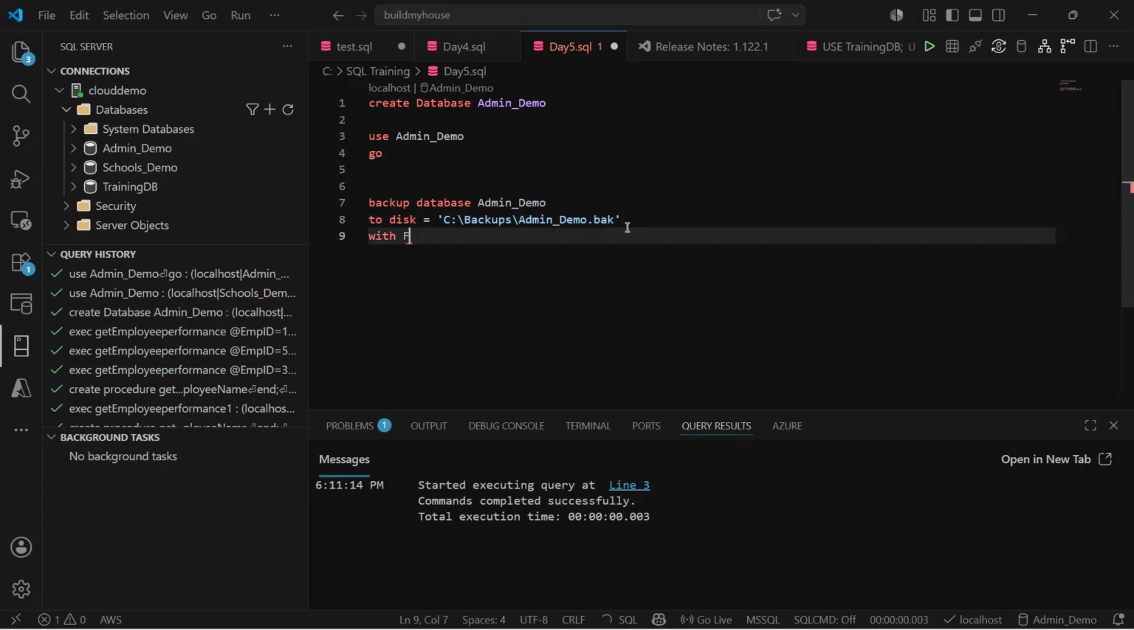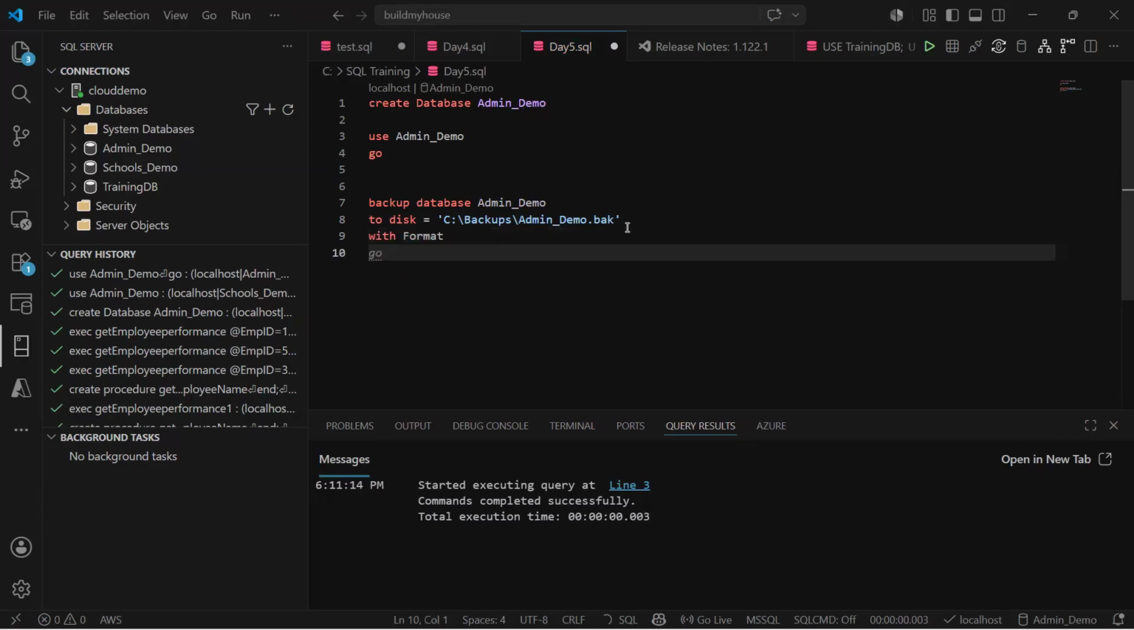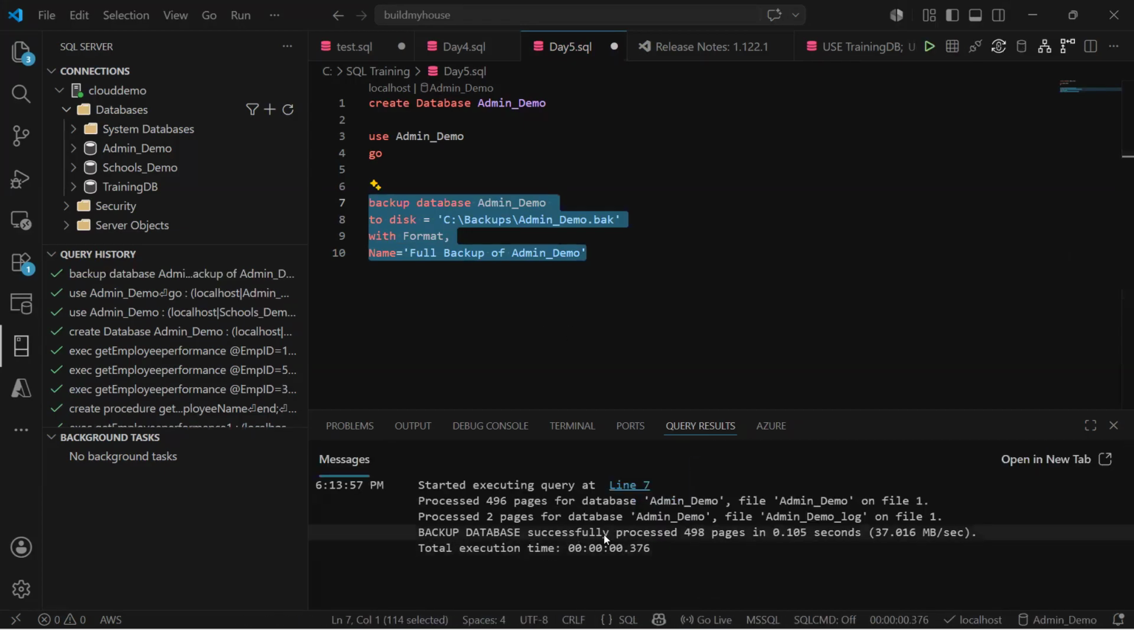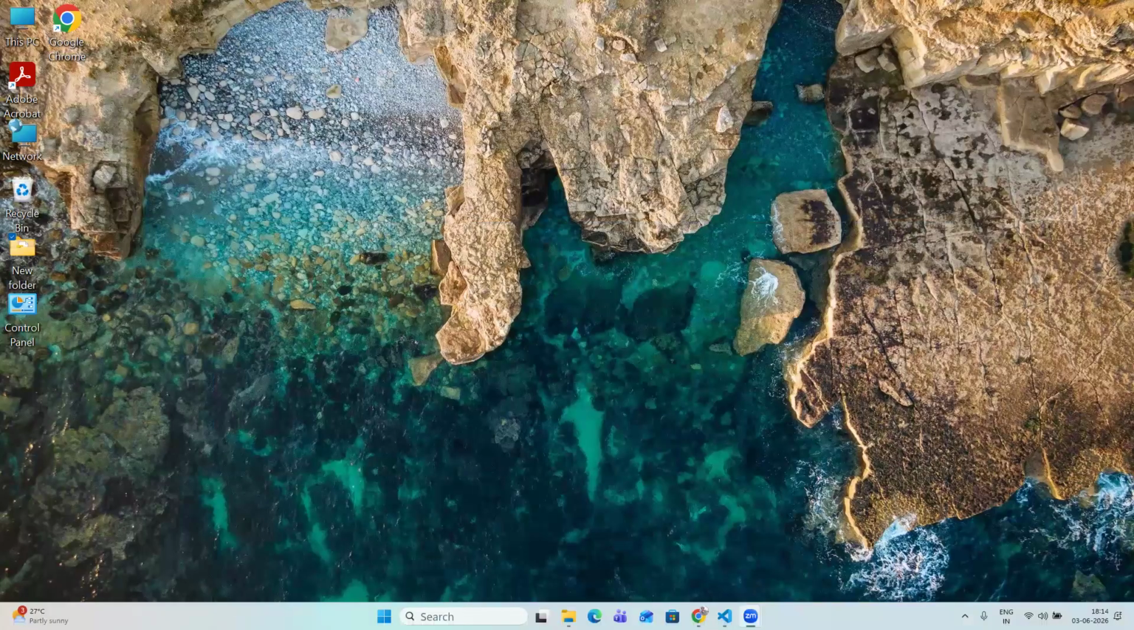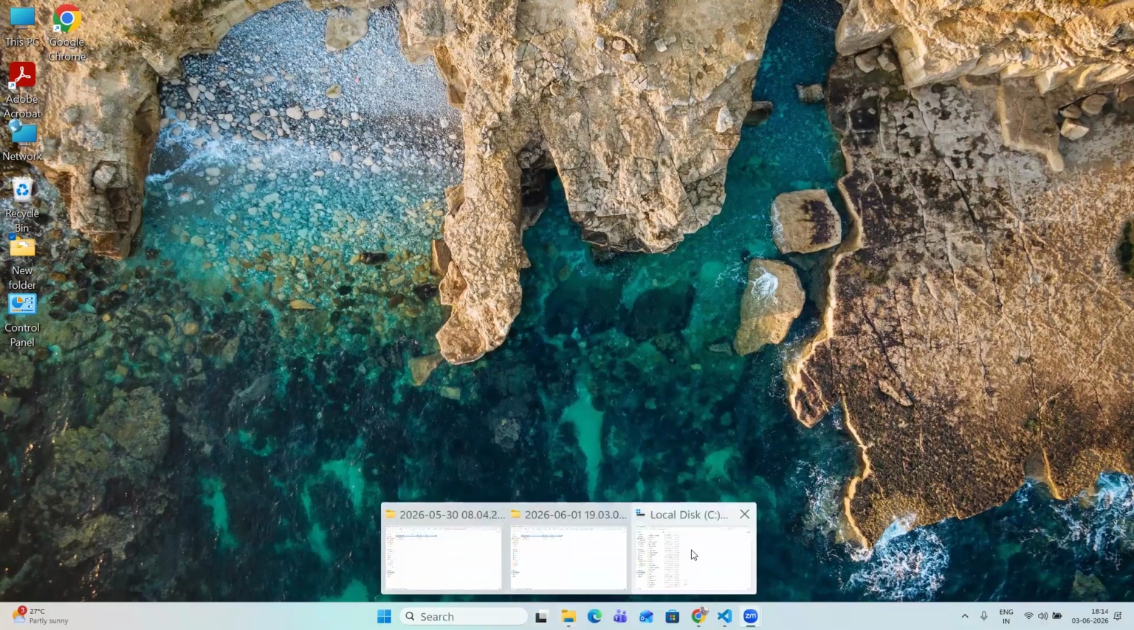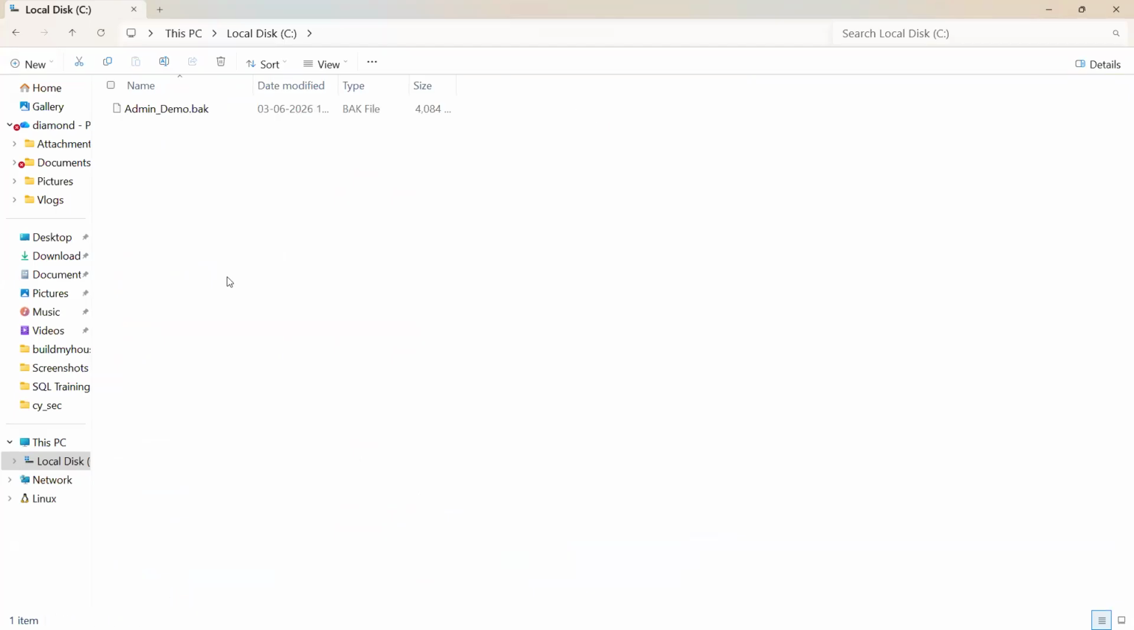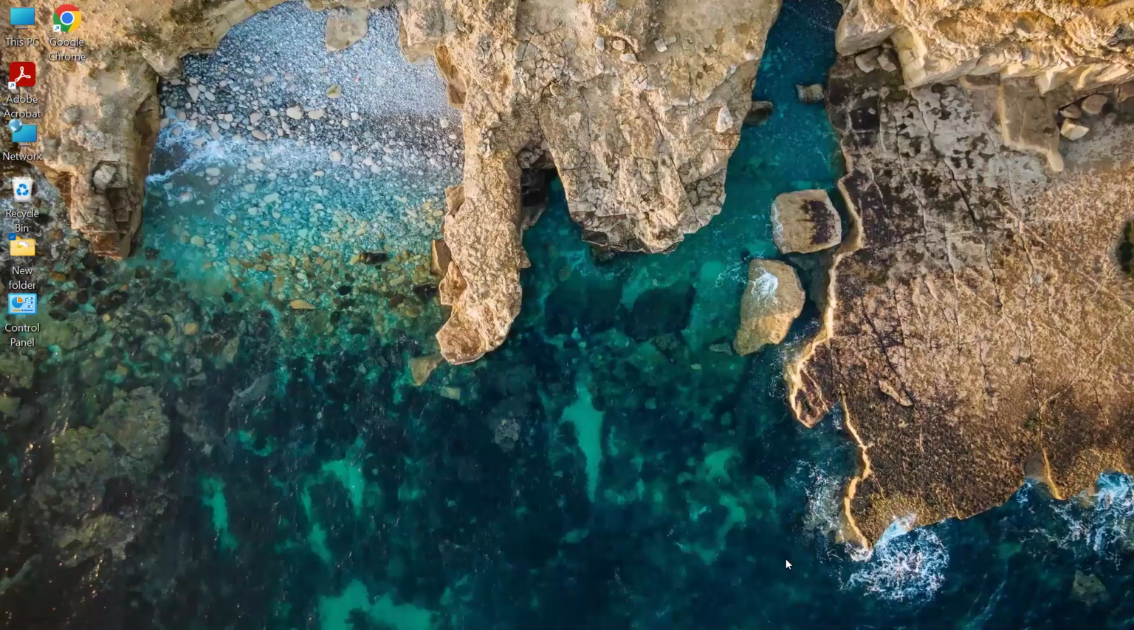Next, WITH FORMAT, and then we have to provide a name as well: Full backup of admin_demo. Okay, now we are done. So if we just go ahead and execute, you can see the admin_demo backup has been taken. Now if we look at the folder which we just created, you see the admin_demo.bak file has been created, which is the backup. Okay, let's go back to our code.